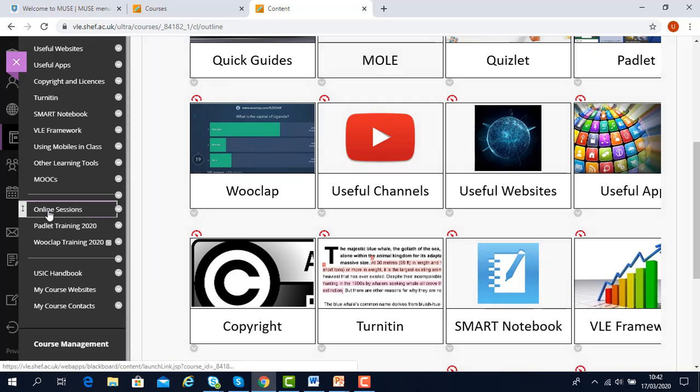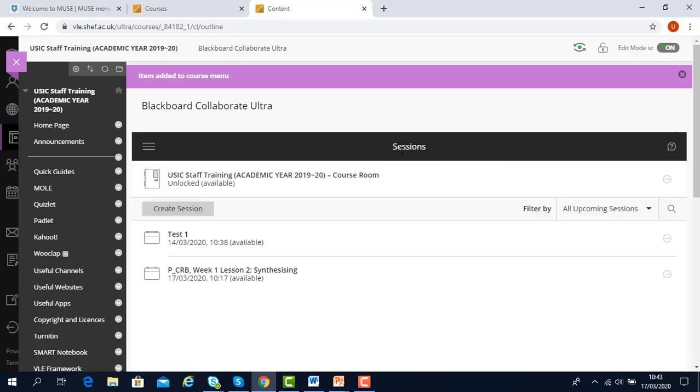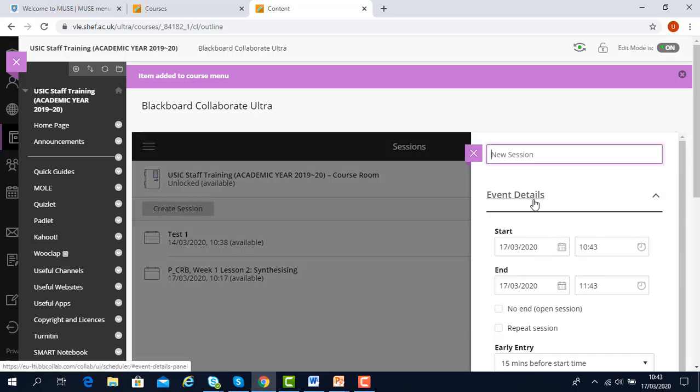Firstly, click on Online Sessions. This will take you to a place where new sessions can be placed. To create a session, click on the button Create Session. Give your session a name that your students will be able to easily recognize. For example, start with a module code, week number, lesson number, and topic.